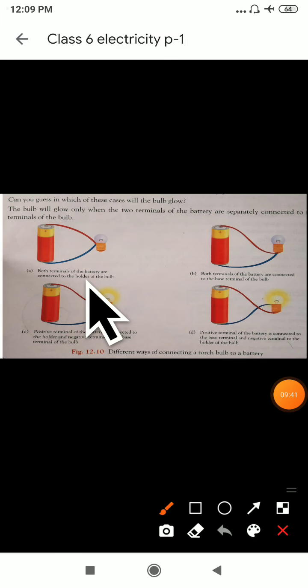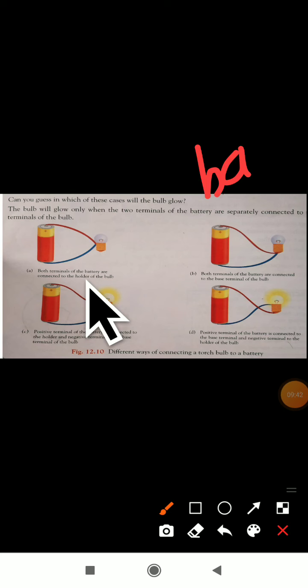Remember, dear students, in the first case they took the positive wire and negative wire and connected them to the holder. In the second case, they are connected to the base terminal, the base part. In the first case, they are connected to the holder.